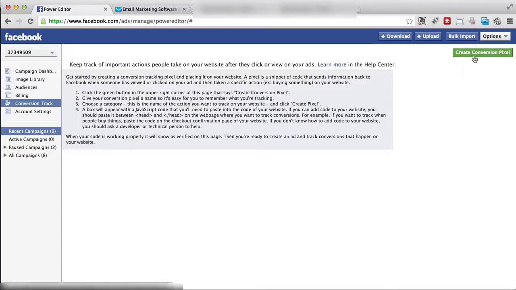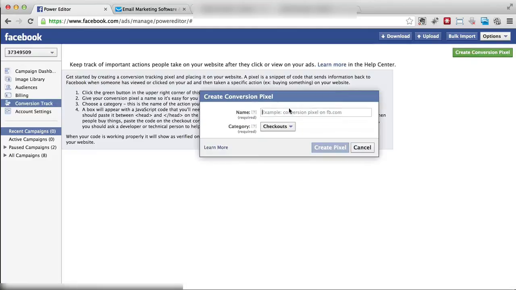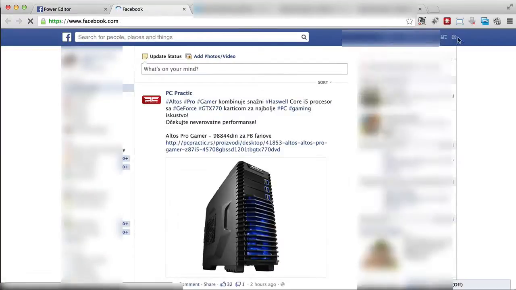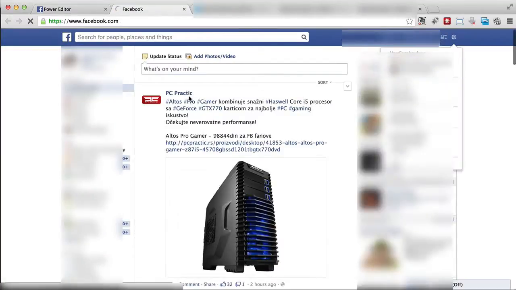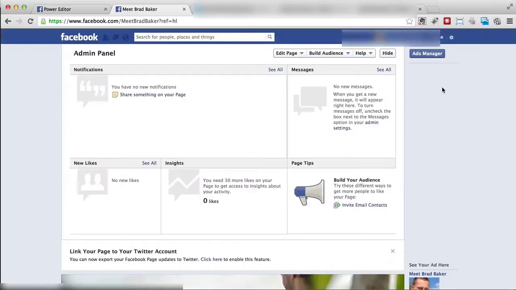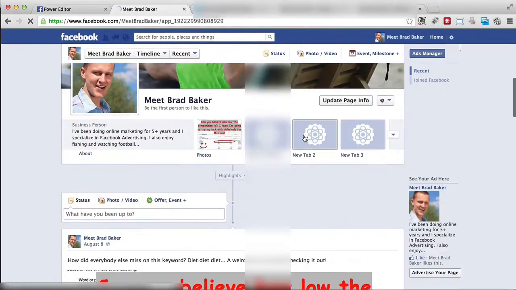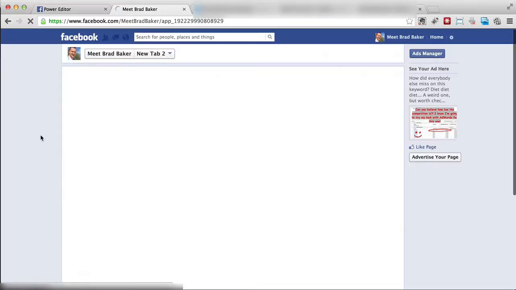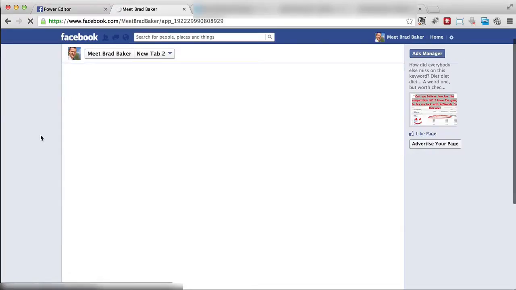So we click Create Conversion Pixel, and we want to give it a name. Here's what I'm going to do. I'm going to go back to my Facebook page, and I'm going to go with Meet Brad Baker over here. Let's say we use tab number 2, and let's say we want to track conversions from this squeeze page to our thank you page.